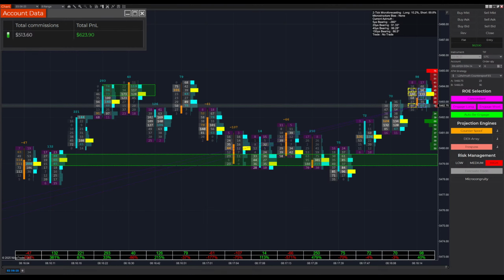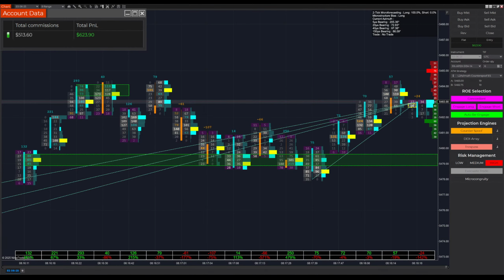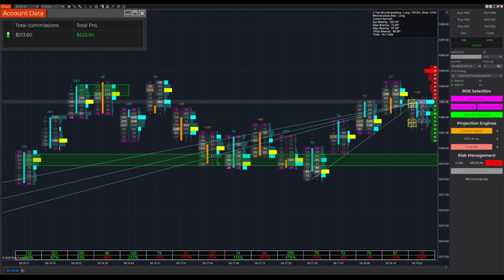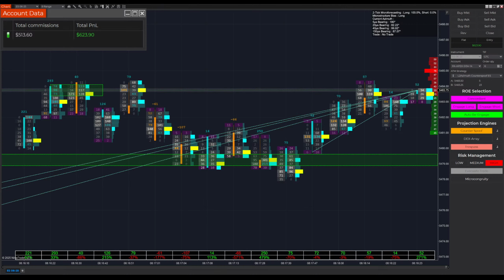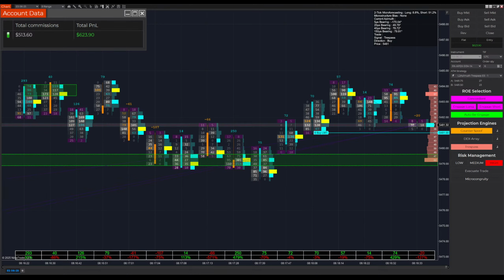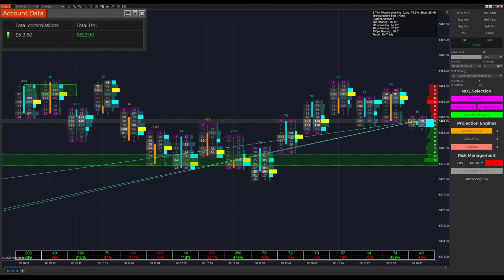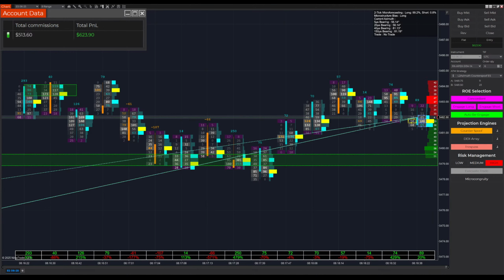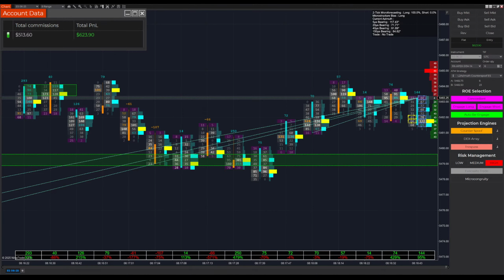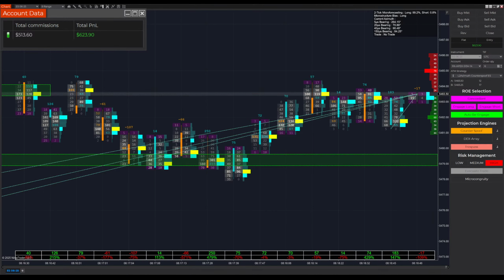Target filled. Got a nice fill there, up to 623 now on the day. You can see here we are missing a lot of winning trades that would have won if we had a little bit smaller of a limit order offset.